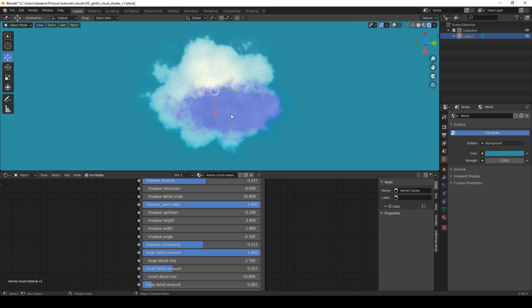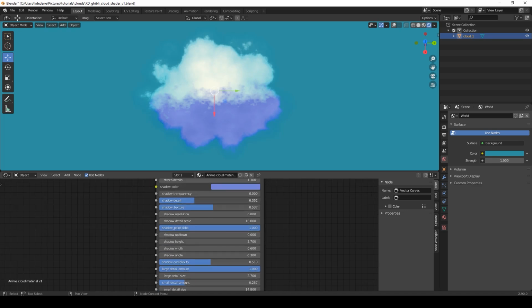Next up, we have shadow up and down, which controls the up and down of our shadow. This helps if we control our height and width of our shadow. Also, if we move our shadow detail, it might be that we need to move the shadow a bit up and down to get what we want and different results.